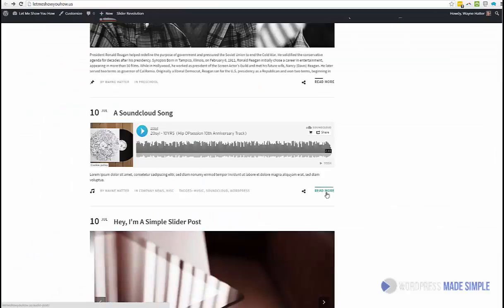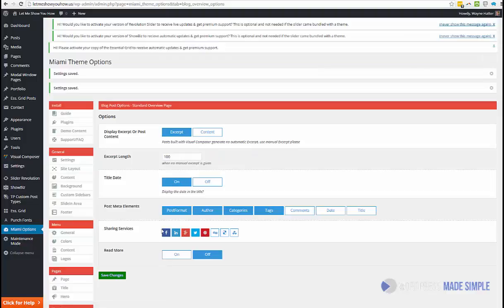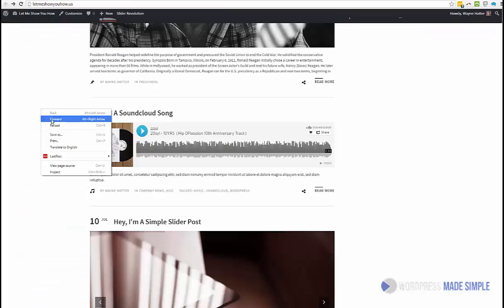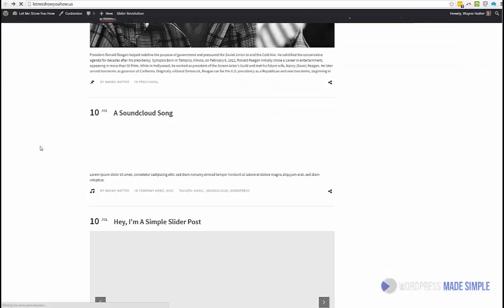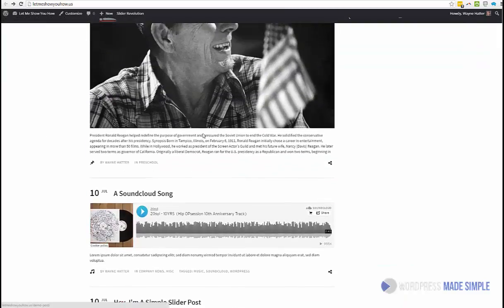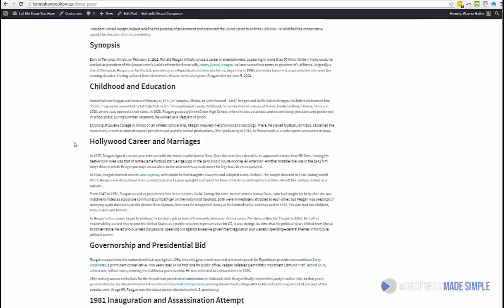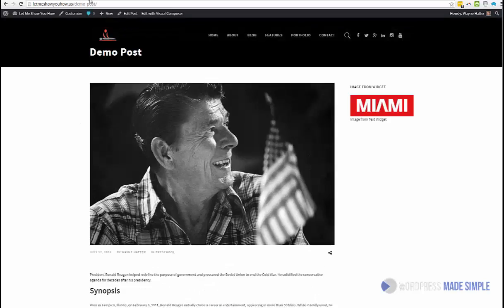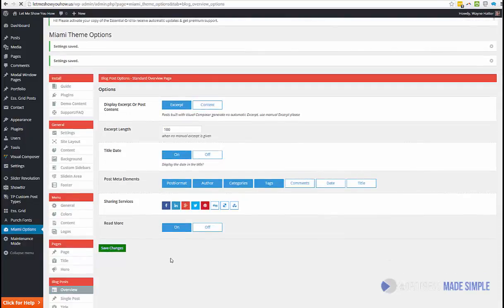You can turn that on or off. So if I was to turn that off, right, hit save changes, and we'll go back to the site, hit refresh, reload. Then we don't have that read more button anymore. So we'd have to click on the image, and there you go. All right, so let's turn that back on, and then hit save changes.